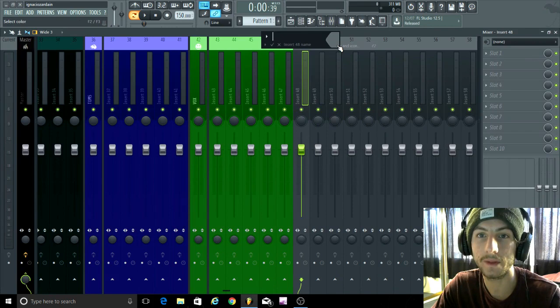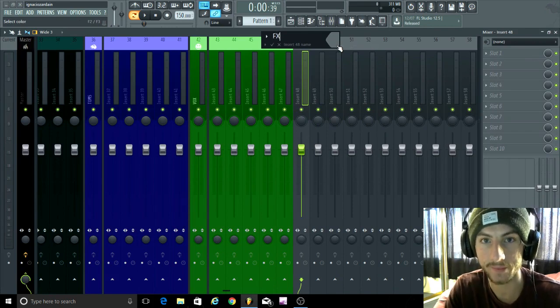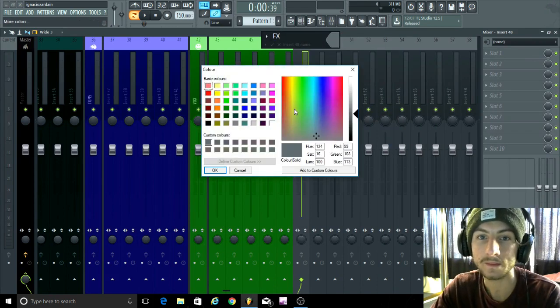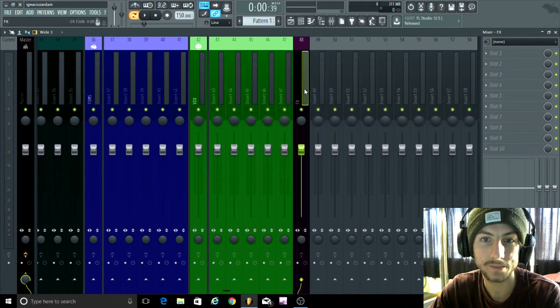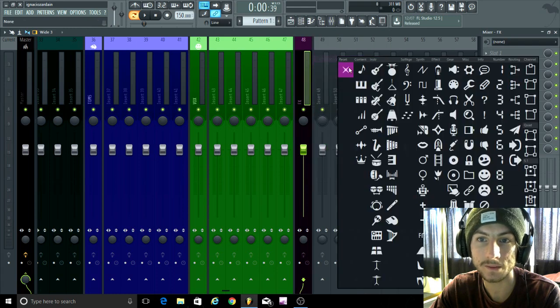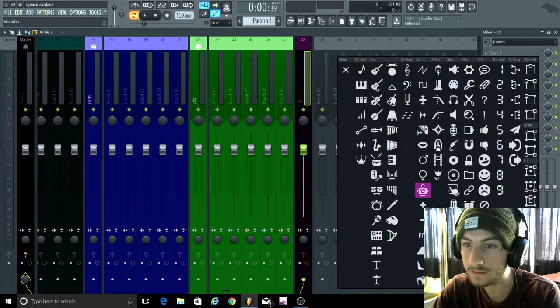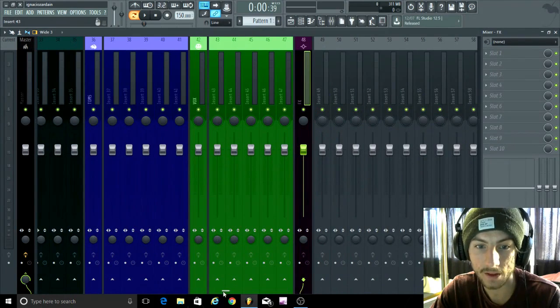Then I'll go FX, and these are my sound effects and stuff. I'll look at dark purple. So same thing. Create group, enter icon. I'll do this thing. Same thing.